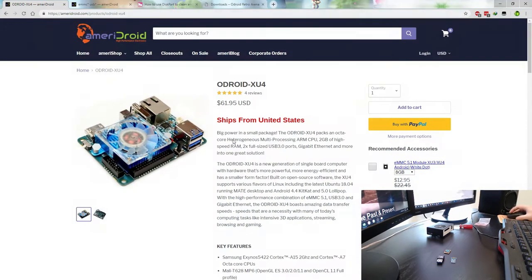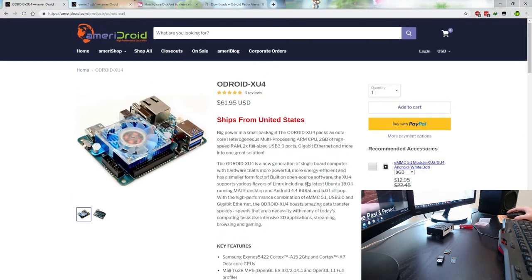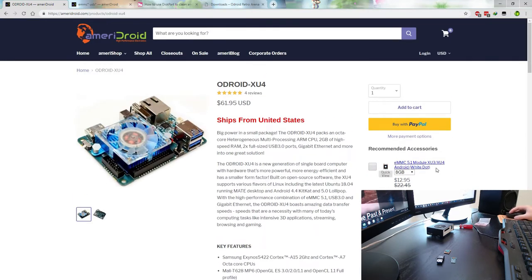So first of all, to give a brief summary, because I think this is where some of the confusion might lie. If you, for example, go to ameridroid.com and you want to purchase a board, the first showing in the list is the white dot, which is an eMMC module that has Android pre-installed on it. Then there's the Linux blue dot.